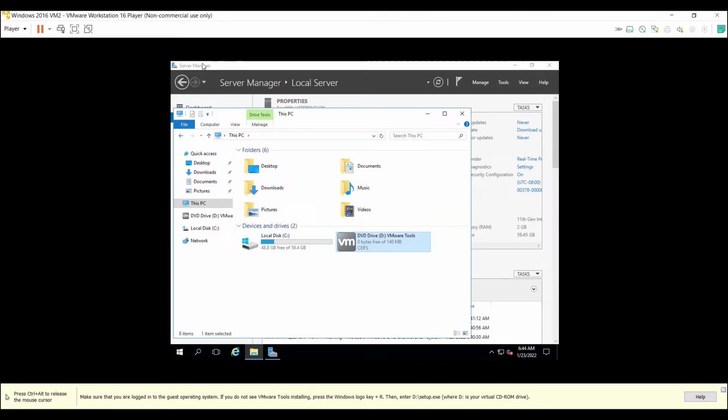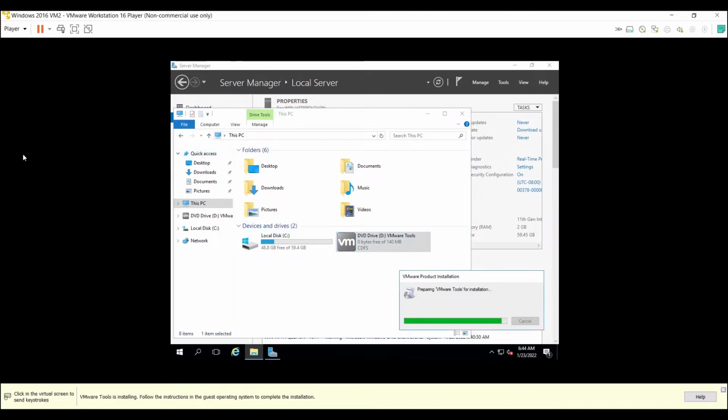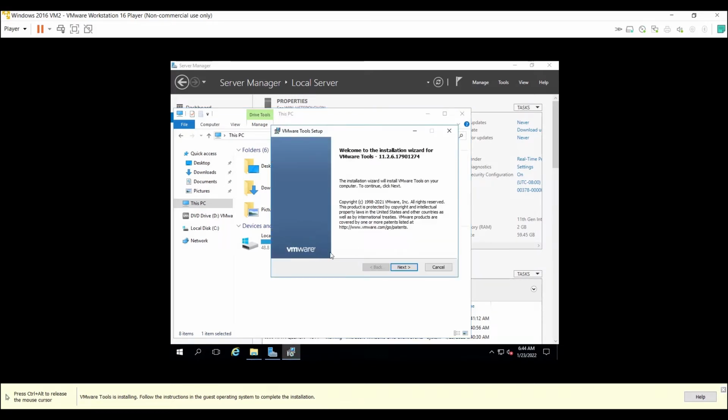Remember that this virtual machine is in the VMware Workstation Player environment. This will take a few minutes to complete the installation. Once the installation is complete, this will require a reboot. Okay, now the installation setup has started.